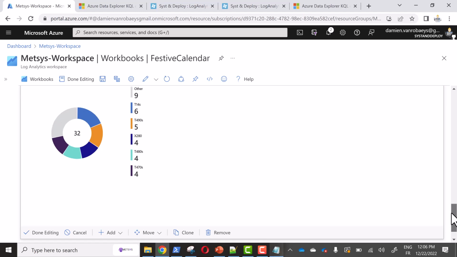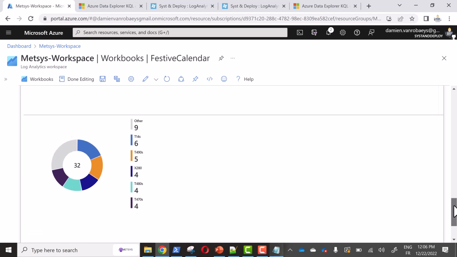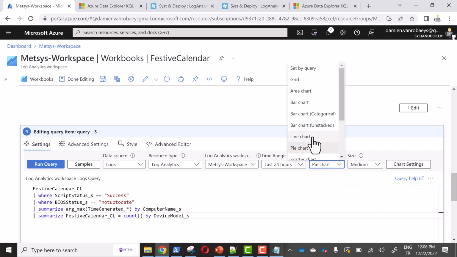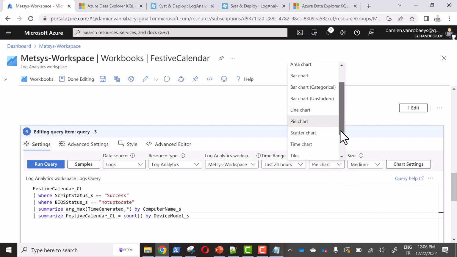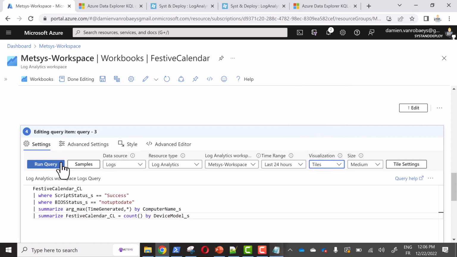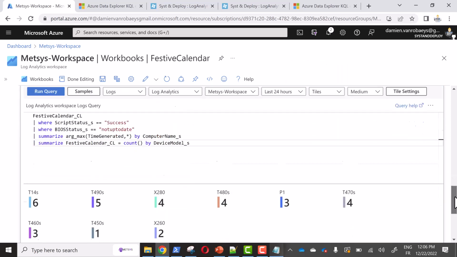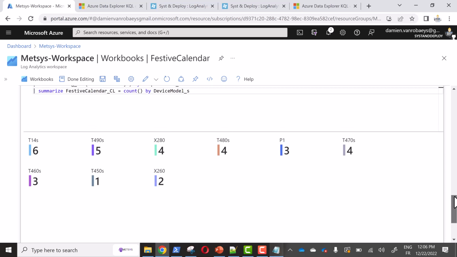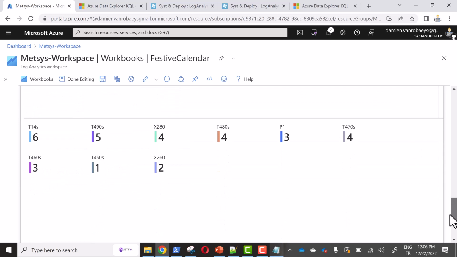It's a bit big, but I will show you this differently. I will select, I'll see its tile. Tile. Let's try it. Okay, tile is pretty cool. It will display the number of devices with BIOS not up to date per model. For instance, for this model, this model, this model, this model, etc. P1, etc. So now it's cool.